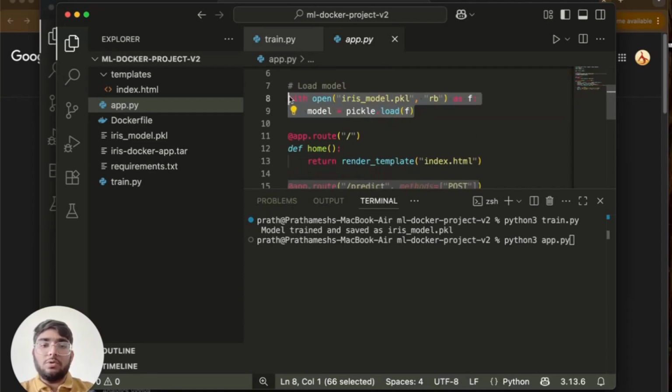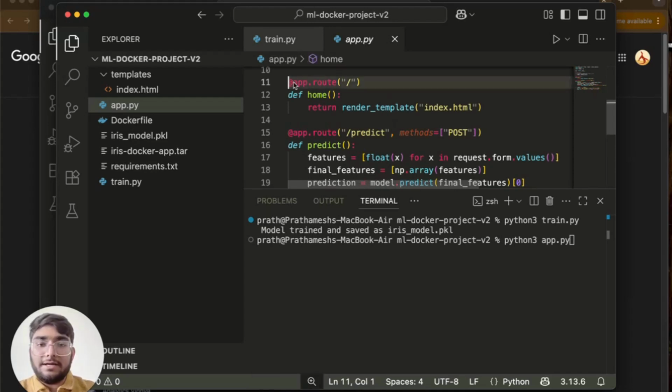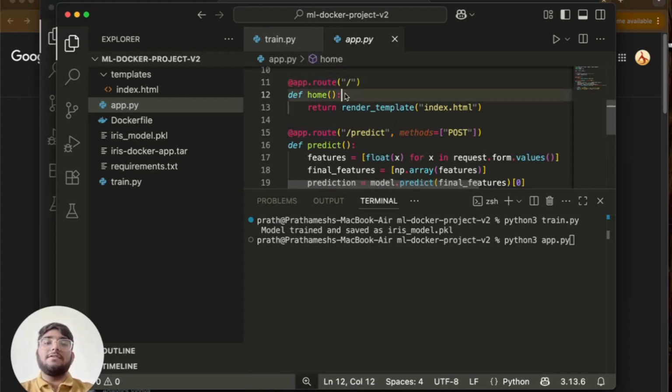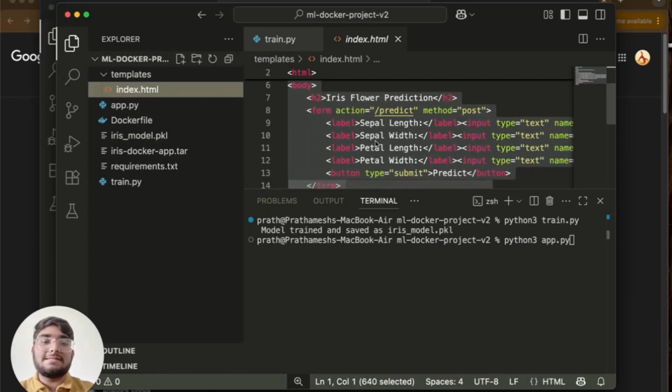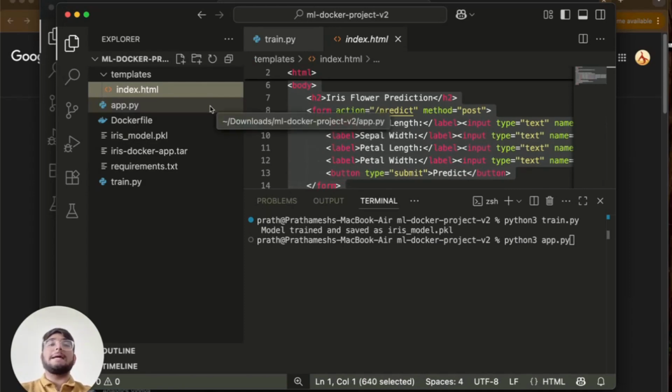We load the model with open and the file name, and this is the decorator of the root route, where we first ask to render the template index.html. So when you just click on the link, it will go to this page, that is the home page, and it will ask for input. That's why we have this index.html, where it will ask sepal length, sepal width, petal length, and petal width. So that is how this template helps.